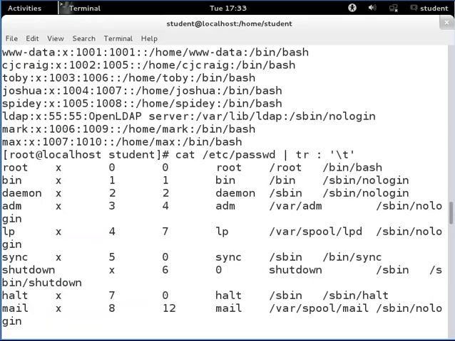So it took every colon and replaced it with a tab. Yes, it took every colon and replaced it with a tab. That's correct. So it's what the tr command is good for. This can be used for a lot of stuff.